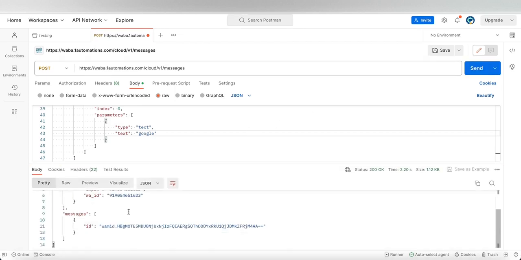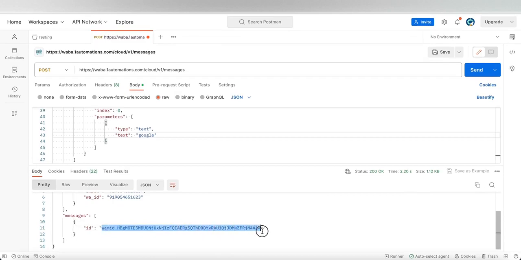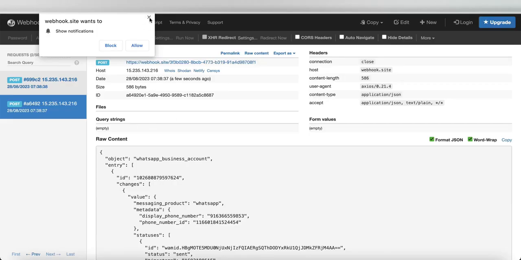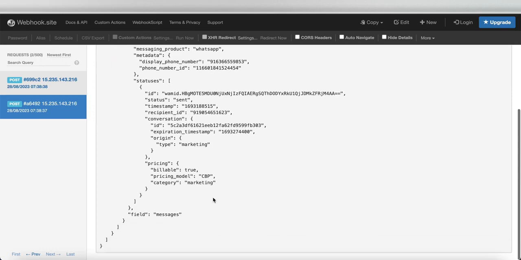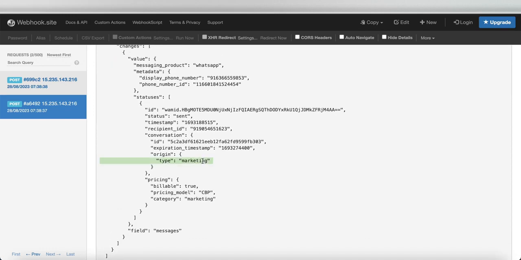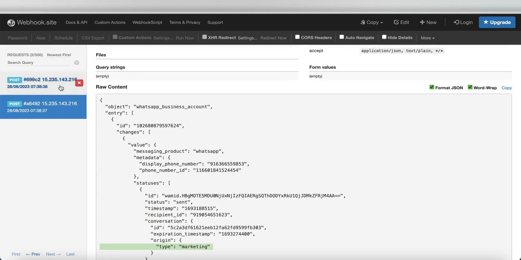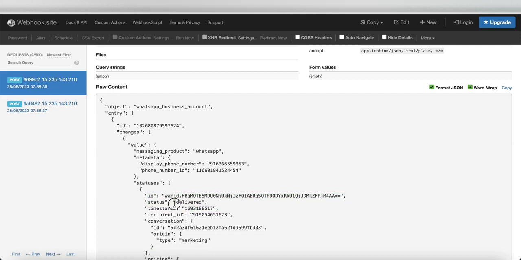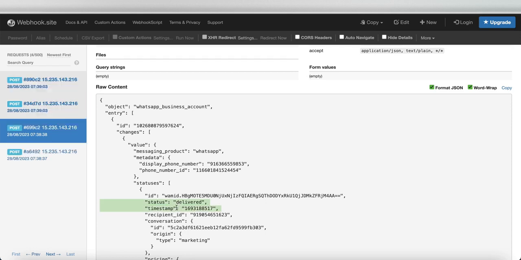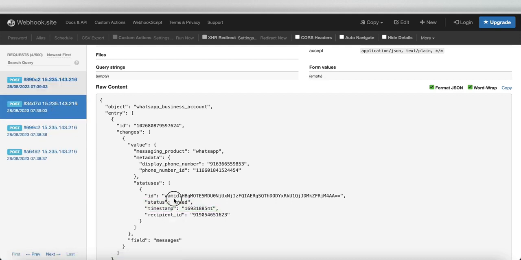Now as soon as I have sent the message, I have received a message ID. Now let us see what we get in the webhook. So we are getting that this message type is marketing. First the message has been sent with the particular timestamp, then the message has been delivered. Now if the user reads it, then you'll also get a read webhook here. Now, as soon as I read it on my mobile, you can see that I have received a read webhook.